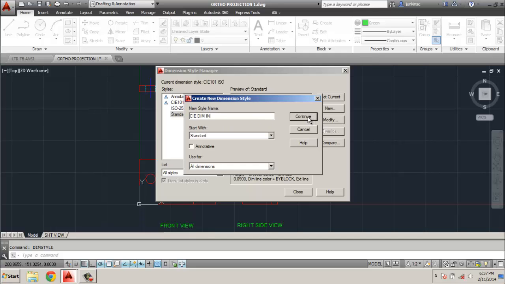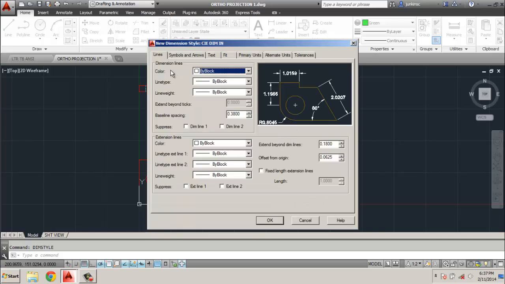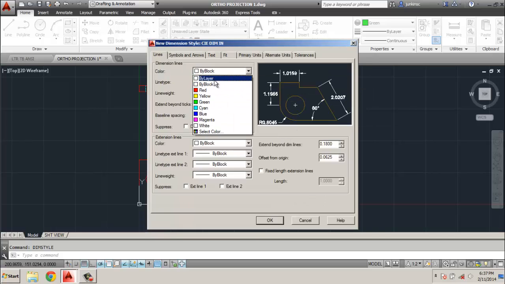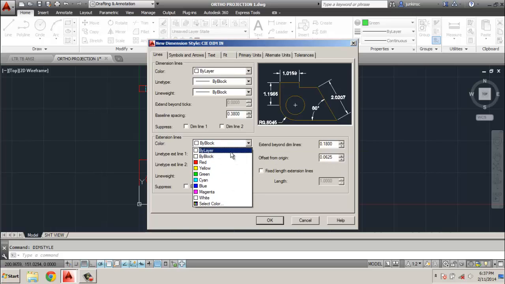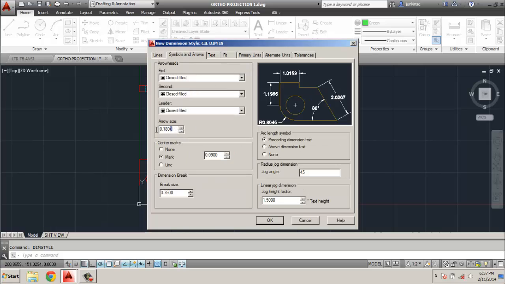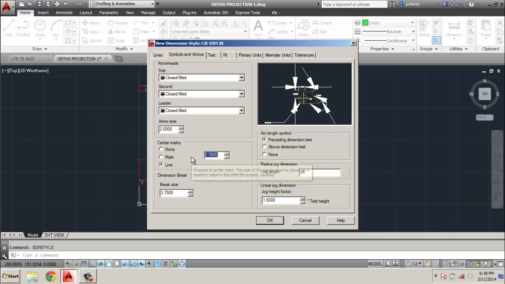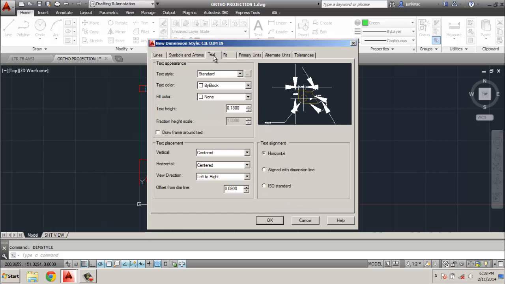We'll say continue, and here we're going to say that we want our colors to be by layer. We want our symbols and arrows. I'm going to put 2mm for our arrow size. I want lines, and don't worry about this, it's going to look funky for a minute, to be our center mark, and we'll put in 2 for that. This is 2mm.